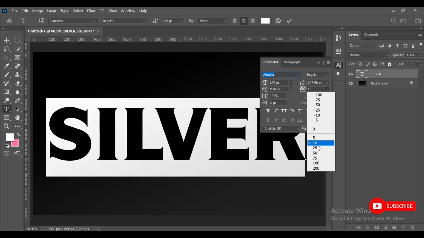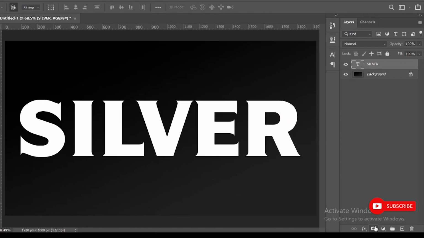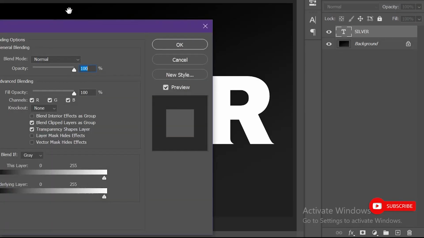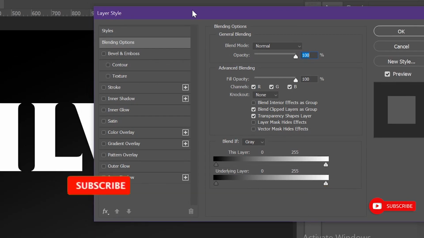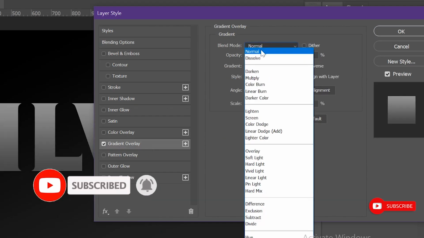Okay guys, back to the tutorial. Now open Layer Style menu. We are going to make the silver effect on this Layer Style menu, so watch the tutorial until the end. Choose Gradient Overlay and set a silver gradient.